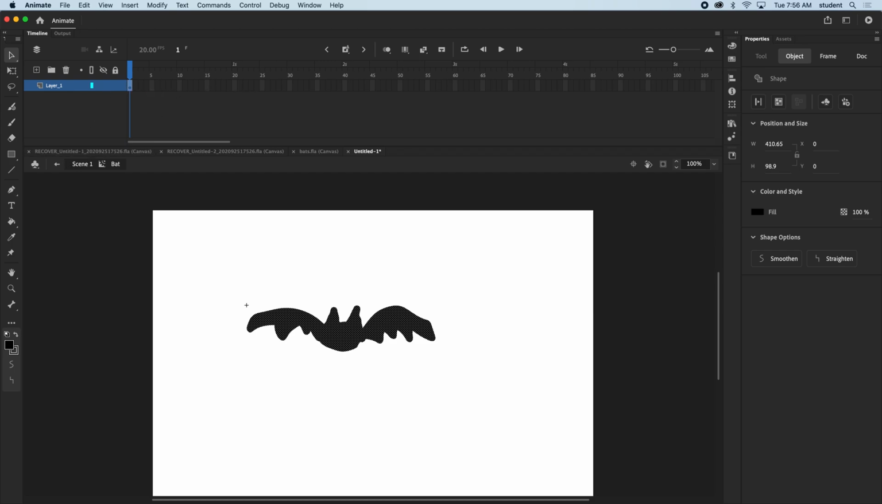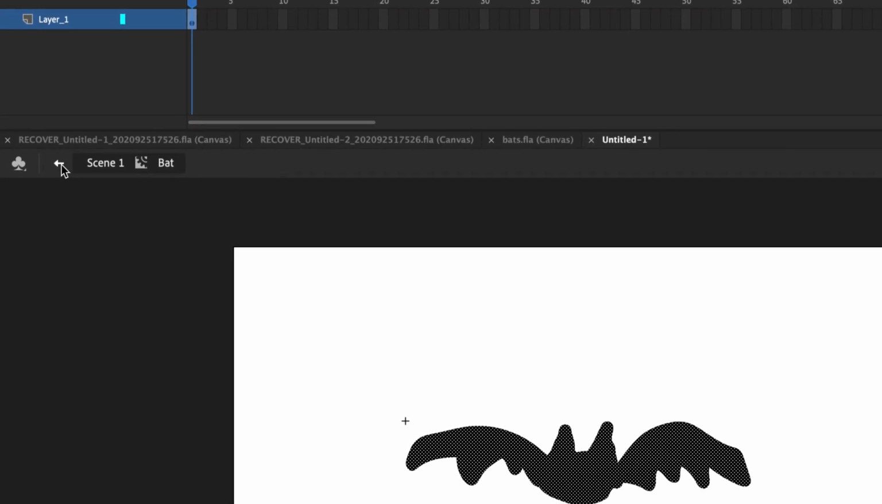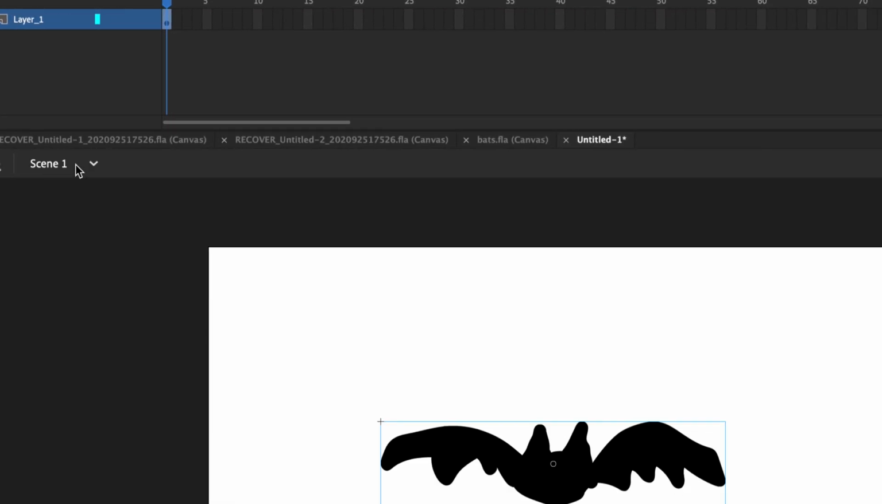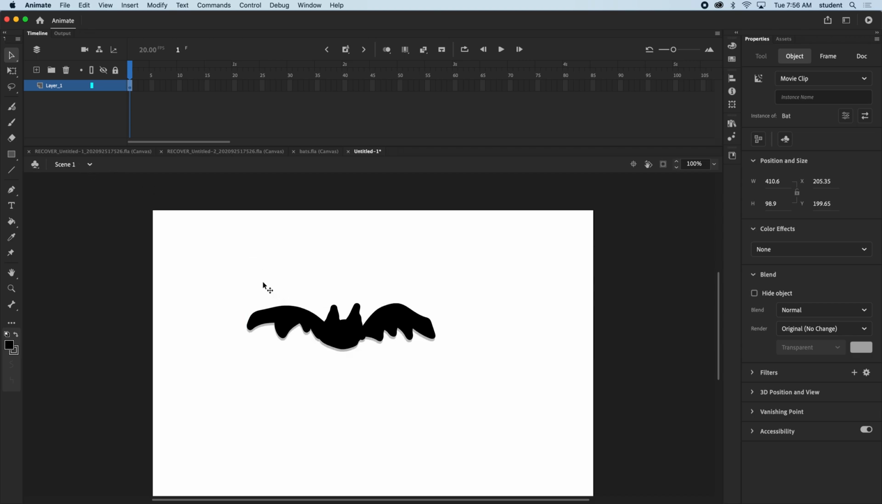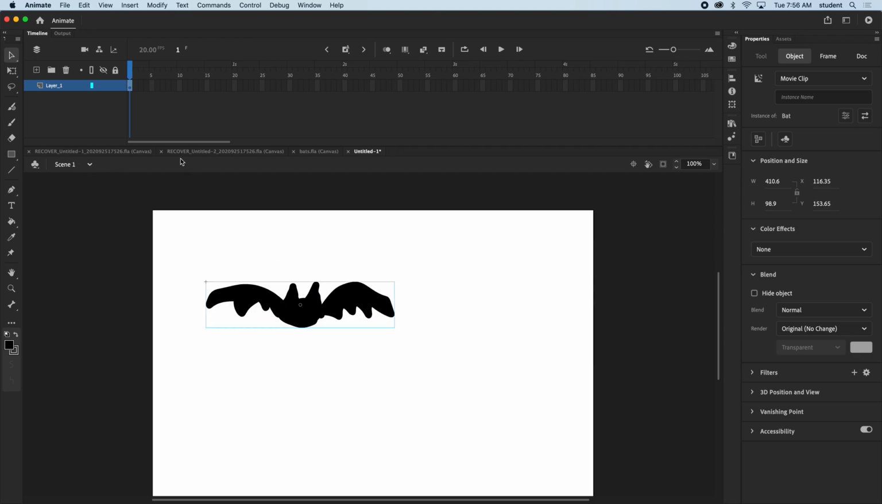I'm going to go back to scene 1. How do you get back to scene 1? You can either click this arrow or just click scene 1. So now I'm back, and you can see I can move my movie clip around. This would be the timeline for scene 1. But what I'm interested in doing is making this bat fly constantly.